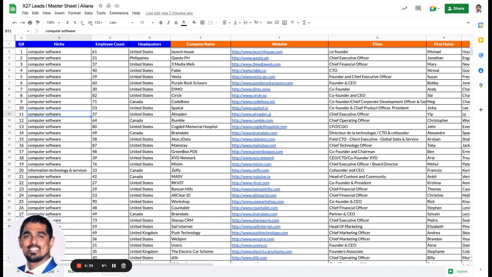Between the company name and the website, the reason why this is important is that if you are sending emails to anyone, let's say to X27, typically what you do is put the company name and the person name, or your company name, on the subject line. Let's say if X27 wants to reach out to Launch House, it simply puts Launch House on the subject line and says X27. This is going to be the subject line.